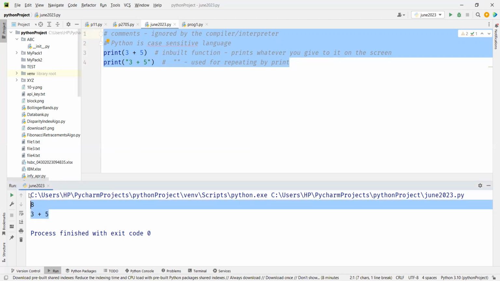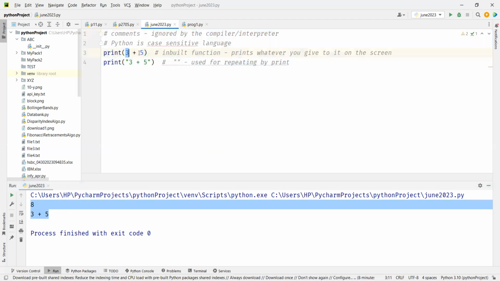Okay. So remember, print without quotation, it will evaluate. You're telling print, think, use your brain. And print with quotation, you are asking print to display as it is. You can use a combination of both. If you are using combinations, you have to separate them by comma.